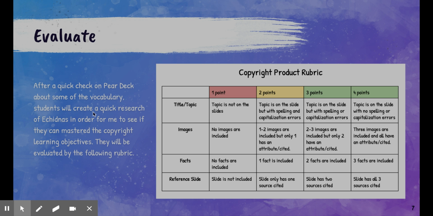In order to evaluate, I have decided to do a quick little research in the library about echidnas. So after they do a couple of questions that check their knowledge of vocabulary, they will do a quick research of echidnas and create a 2-slide presentation to see if they've mastered copyright learning objectives. They'll be evaluated by the following rubric. So they are required to have 2 slides. The first slide will contain the topic. It'll contain at least 3 images and 3 facts, which have to come from 3 different sources.